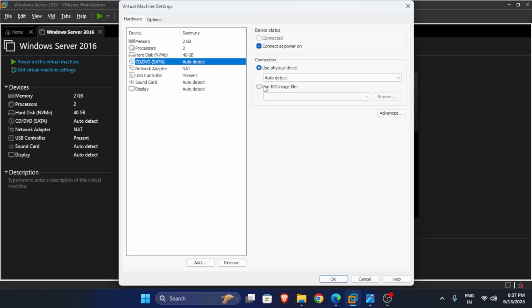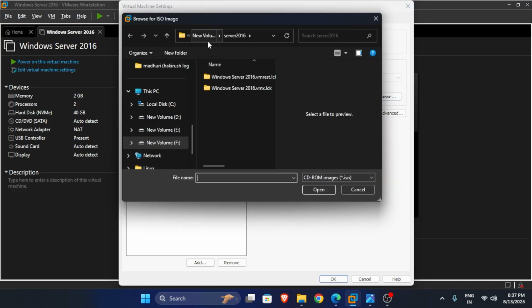Focus here and click on use ISO image. Now browse here and use your ISO file. Look, this is the Windows 10 ISO file from the tutorial I created yesterday. You can check out the video. We installed the Windows 10 operating system in VMware Workstation and also downloaded VMware Workstation. So now we will not talk about that.